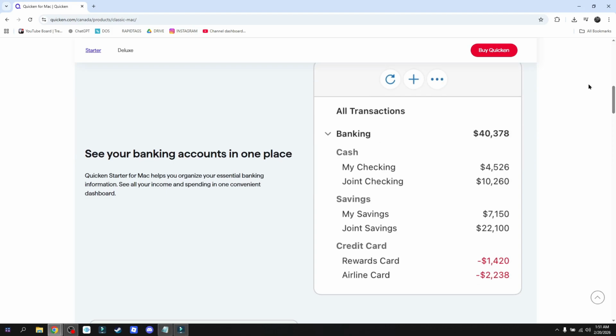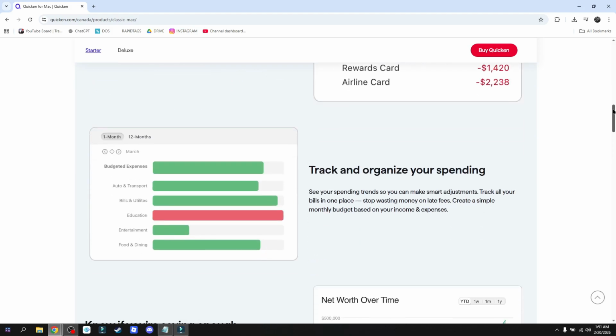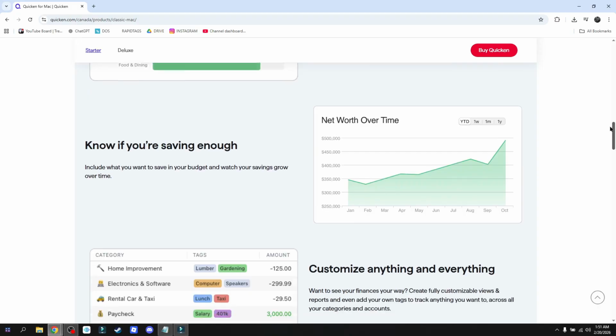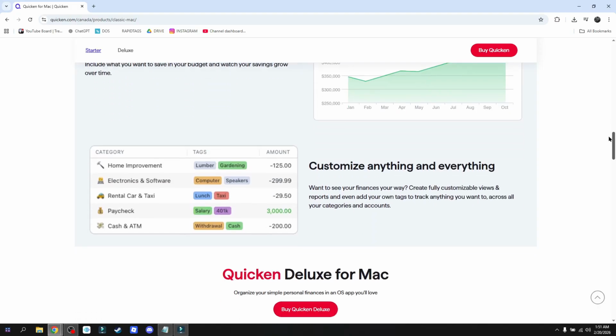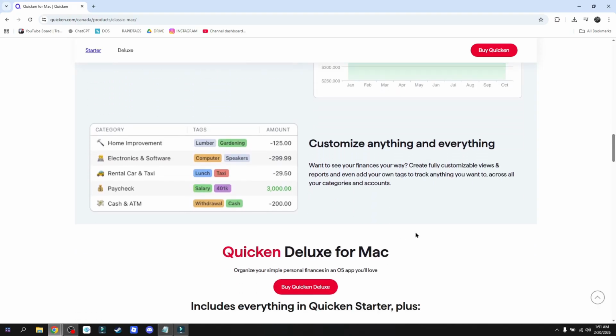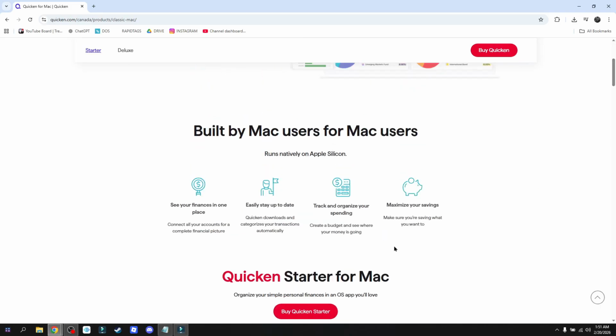So you can see your banking accounts in one place, track and organize your spending, know if you're saving enough, customize anything and everything. And then all you have to do to get started is to use this Quicken Deluxe or just simply use the regular Quicken for Mac.